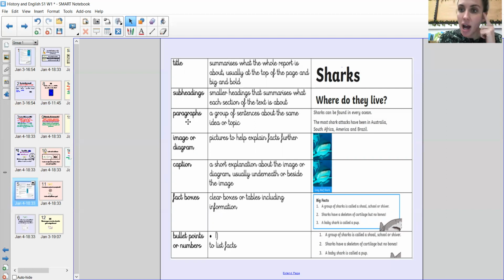Paragraphs. We know that paragraphs are a group of sentences about the same idea or topic. Okay, so it's really easy to spot a paragraph because they're groups of sentences together. They usually have a line between them or a subheading comes between them too. So here you can see an example of a paragraph from the text. This paragraph came directly underneath the subheading here, and they linked together.